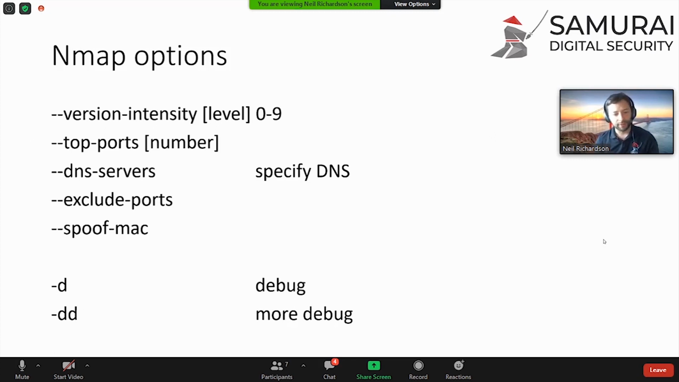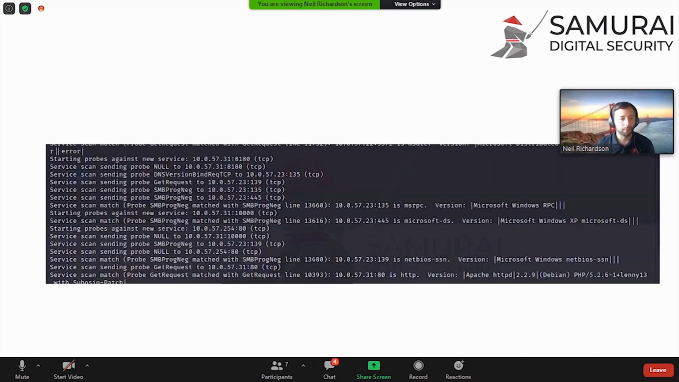As I mentioned, debug is a favorite of mine when things are going wrong. You can either specify it at the start of the scan, or once a scan is taking place, you can just press D on the keyboard and it will increase the level of debugging that's going on. Do be careful. If you press debug too many times, the debugging gets really intense and your screen will just be littered with debug messages.